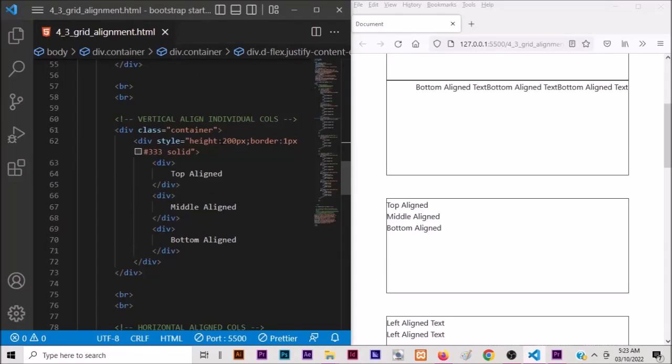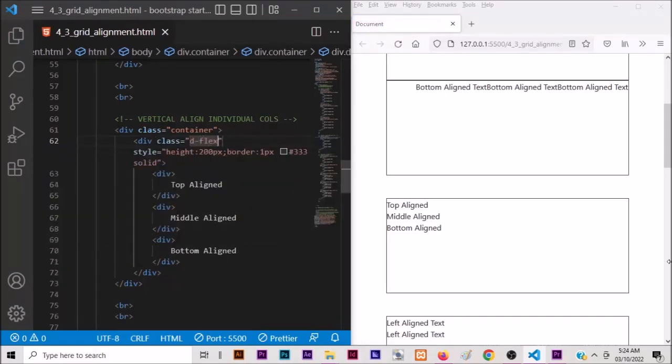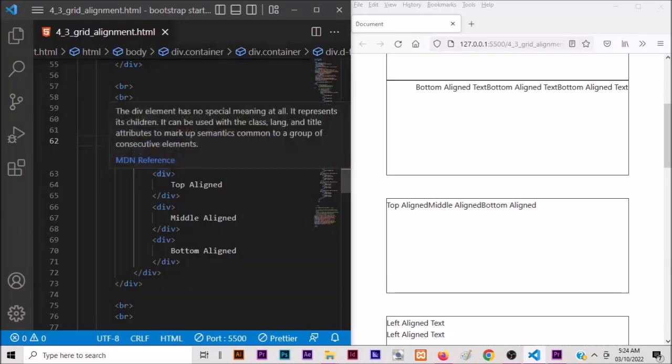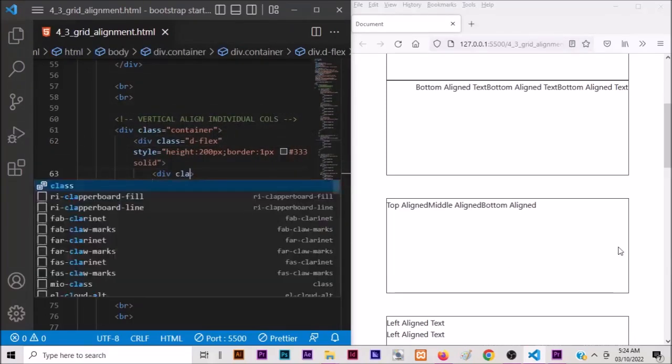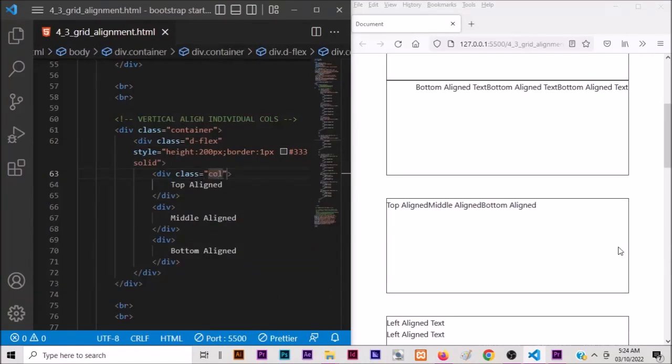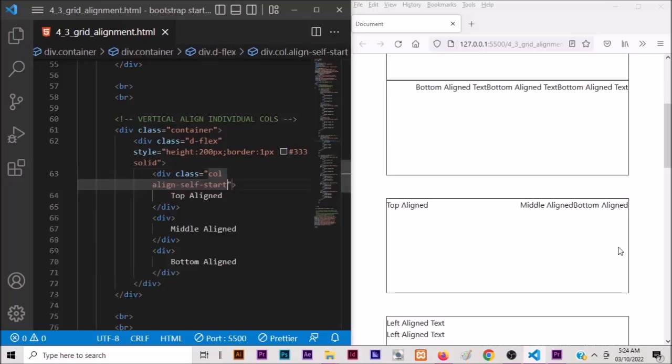So let's move on. We have what we call vertical align individual columns. So how do we achieve that? So let's enter class d-flex. So it's the individual now. Then we can now enter class here. You can give it a col. Then we can now say align-items, align-self-start.